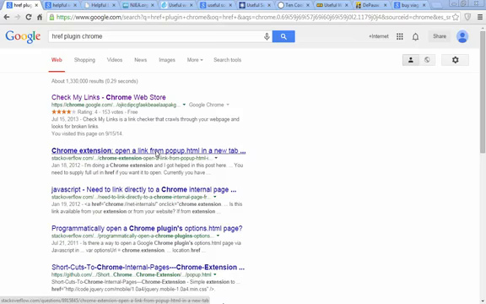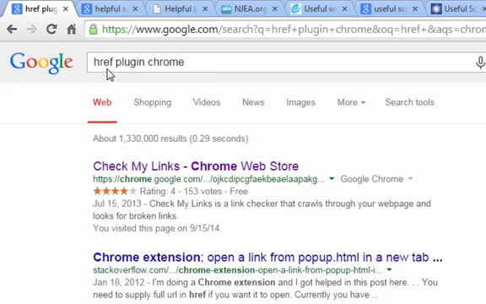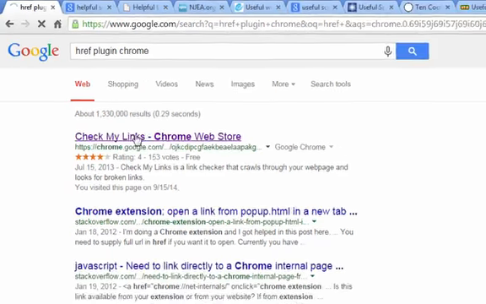.org, .gov, and .edu links can be great if you can get them. So I want to show you a few ways that you could do that. And the first thing you'd want to do is Google href, H-R-E-F plugin, Chrome, if you use Chrome. And then click the top link, check my links.